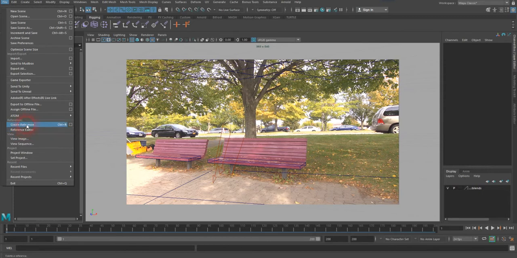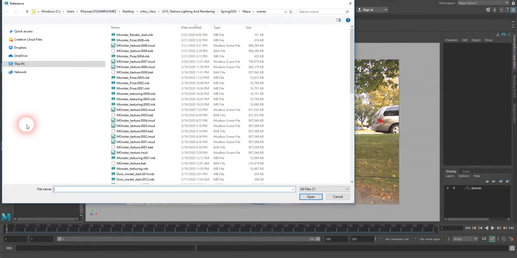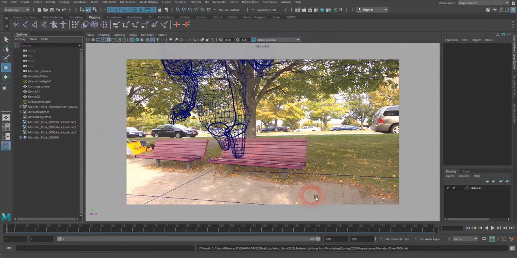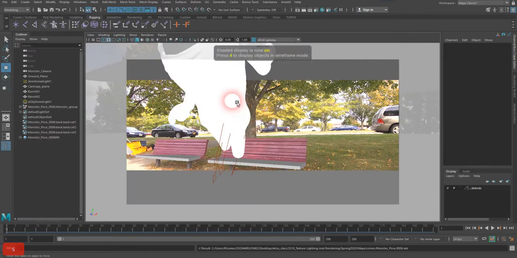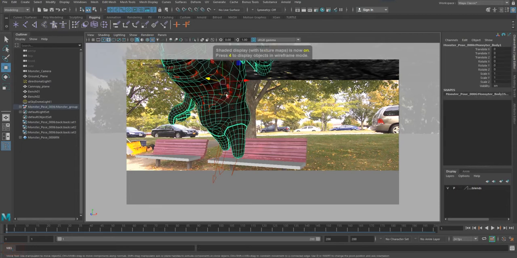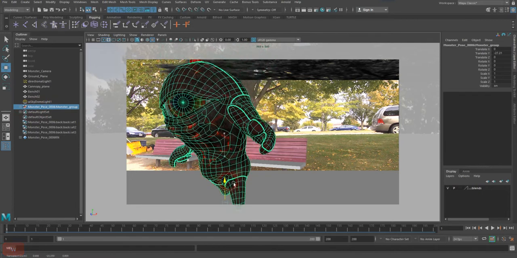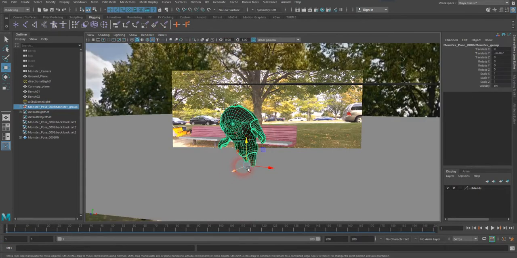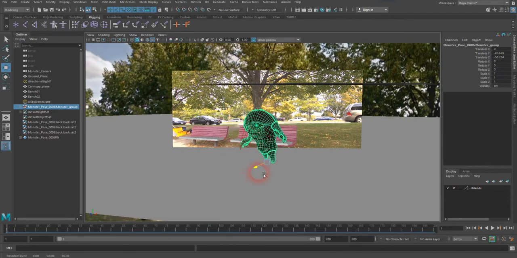So I'm going to go under Save File, Create Reference, and I'm going to bring in my monster pose number 6, which is a version of my creature that I want to bring in. Here is my creature, and it comes organized, all of it in a group. So I'm going to bring it down and position it. Let me just look at it from my perspective view for now. I'm going to bring it down and position it right on the ground plane that mimics my scene.